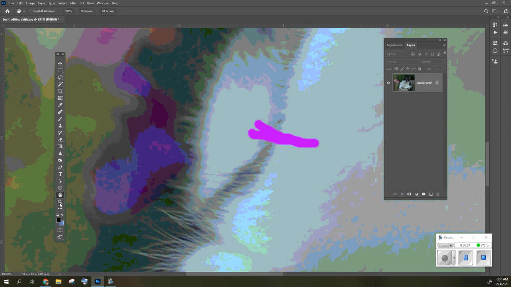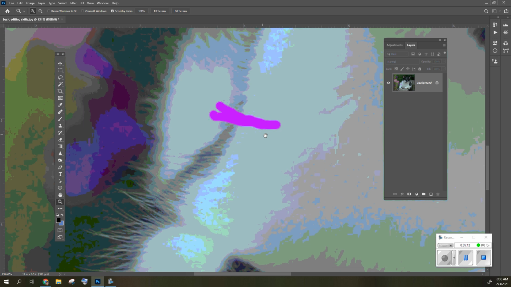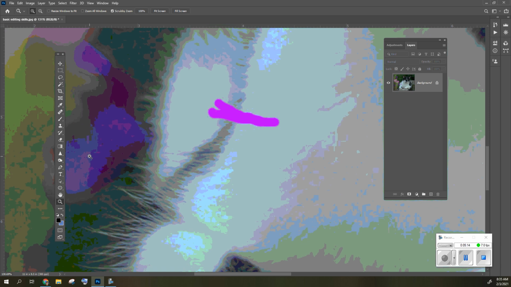So the first thing we are going to do now is take out this pink mark. There's a variety of different things that you can do to do that. Probably the easiest way is using your Band-Aid tools.